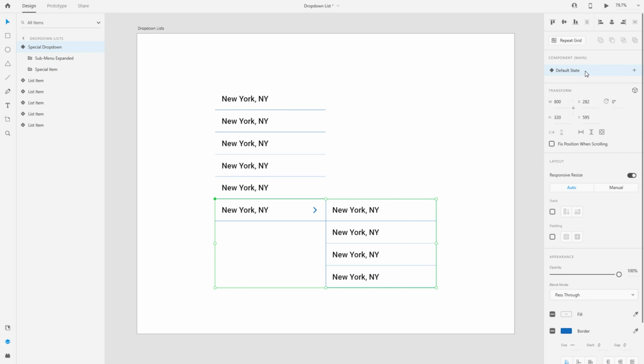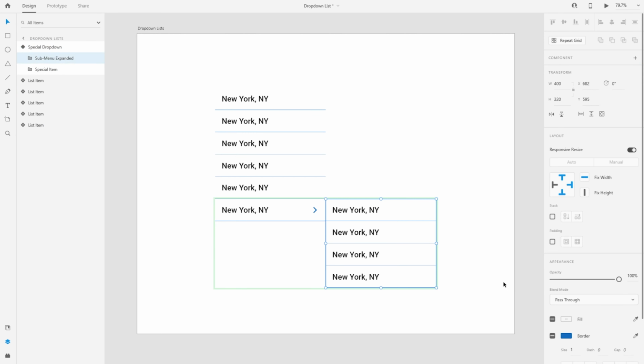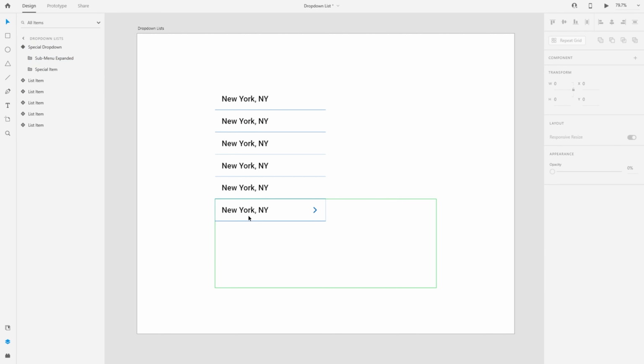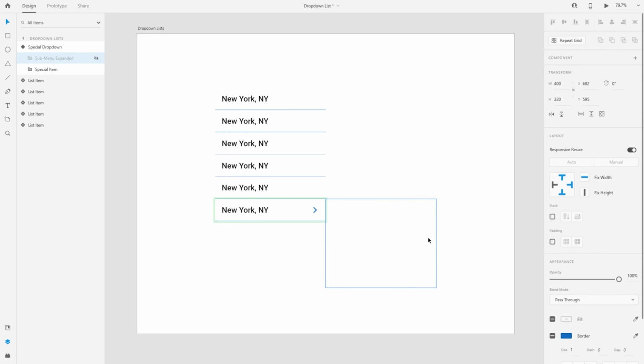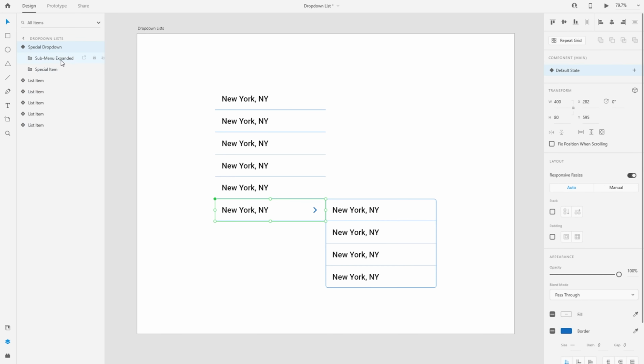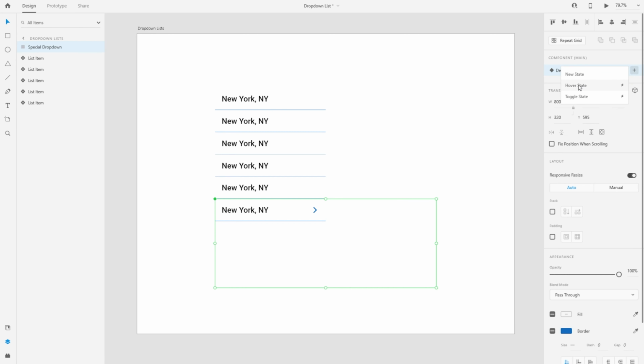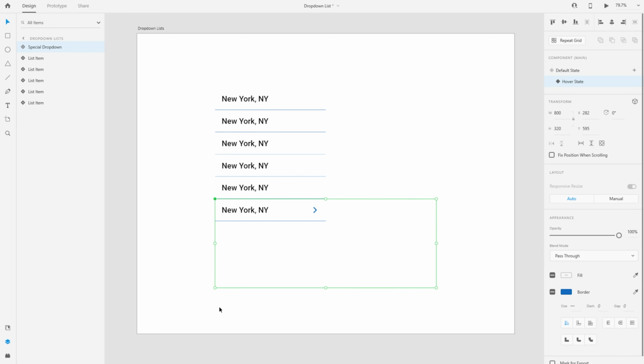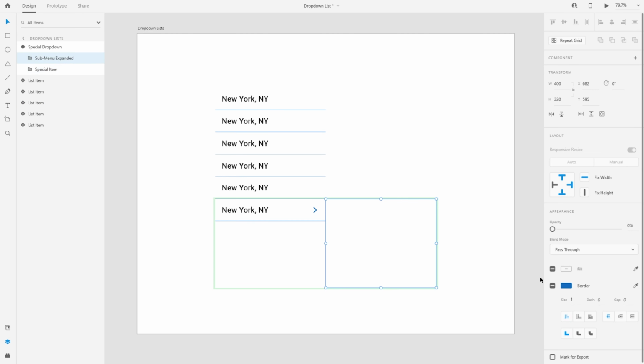Now over here for the default state, we don't want the submenu to be shown, obviously, so I'm going to select this and just hide it. Or we cannot hide it, we can actually reduce the opacity to 0. What we want to do now is create one more state of this component, which is going to be the hover state. So I'm going to create one more state, and this is going to be automatically wired up in XD, so that's nice.